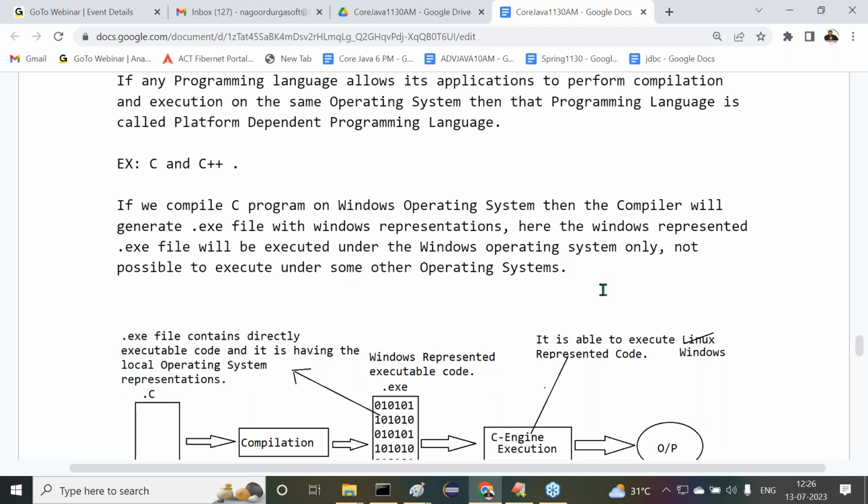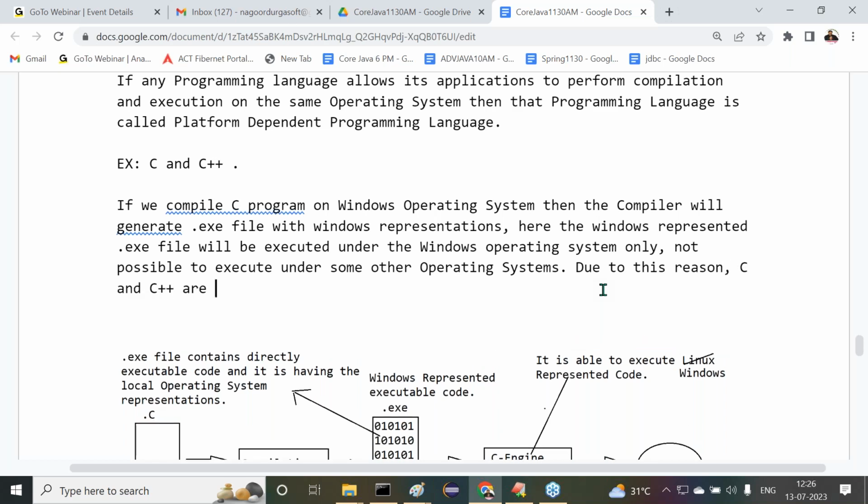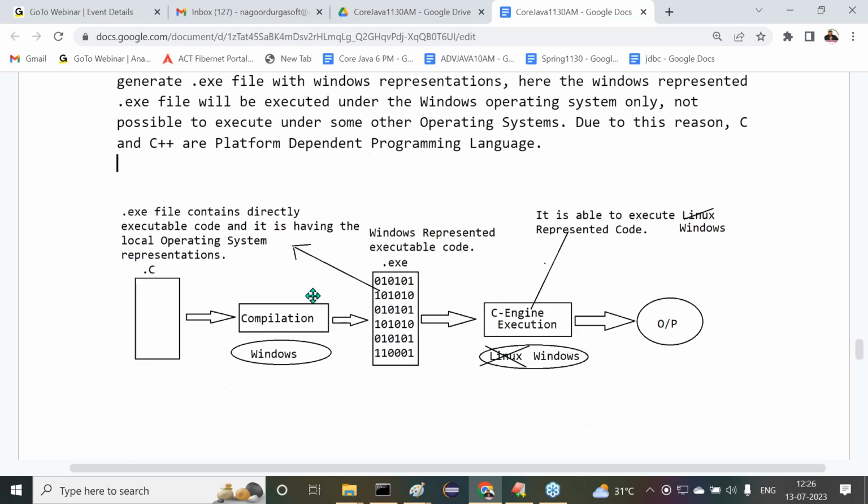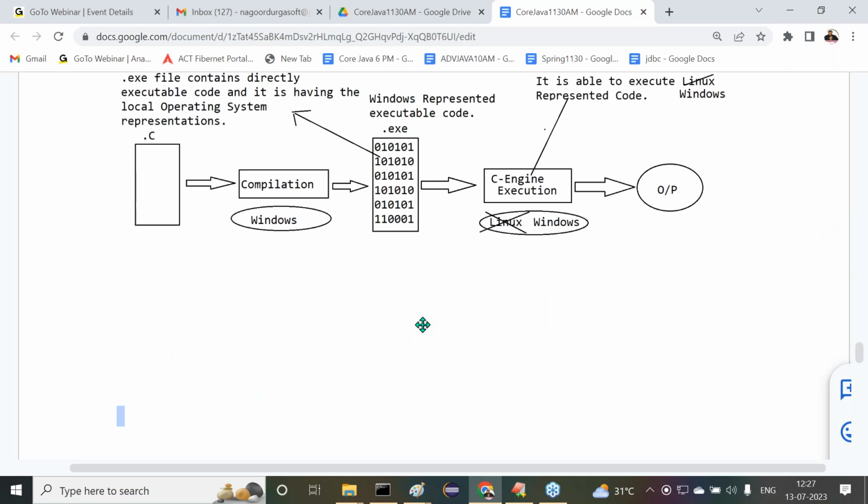So this is the reason why, due to this reason, C and C++ are what programming languages? Platform dependent programming languages. That is a simple point I'm telling you. C and C++ are platform dependent programming languages. The required diagram we have also given. That's okay, fine. This is up to C and C++.